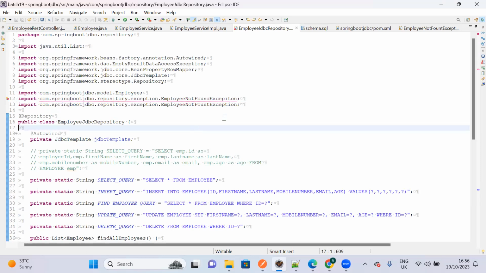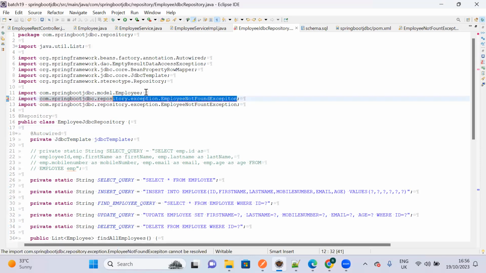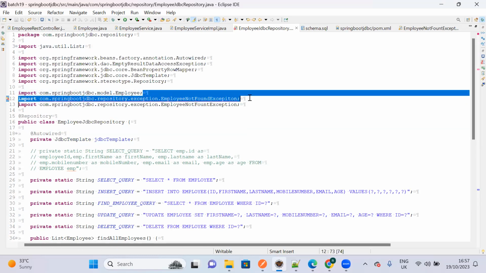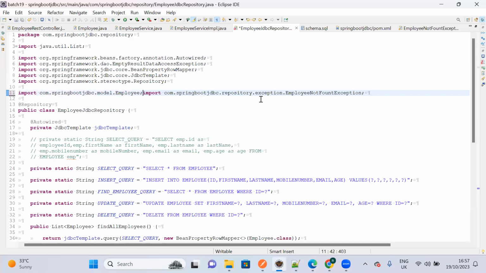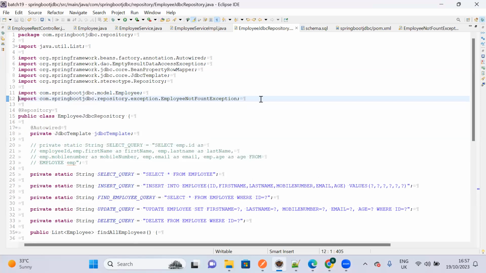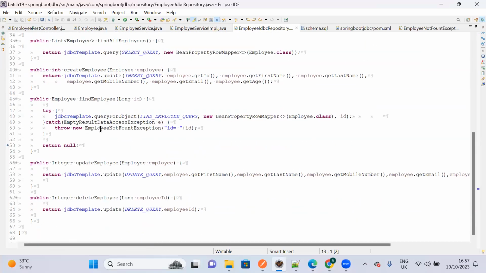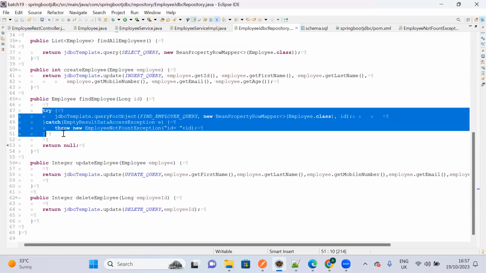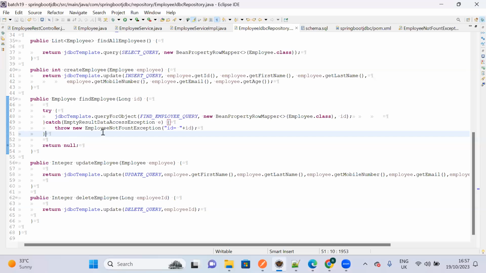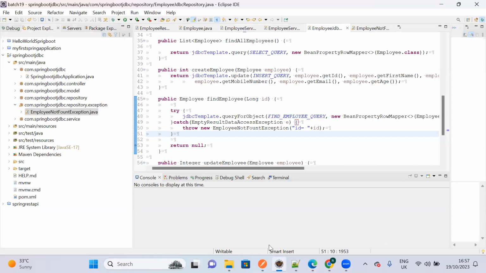There is an employee not found available in Spring JDBC repository. So this was not imported properly earlier. So let me delete that. So now we have imported successfully. Our application is ready now. So whenever you are throwing this exception, where will it go? Let's try this. What will happen now?